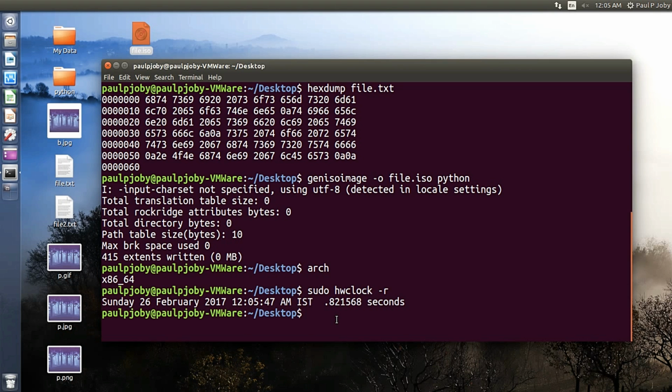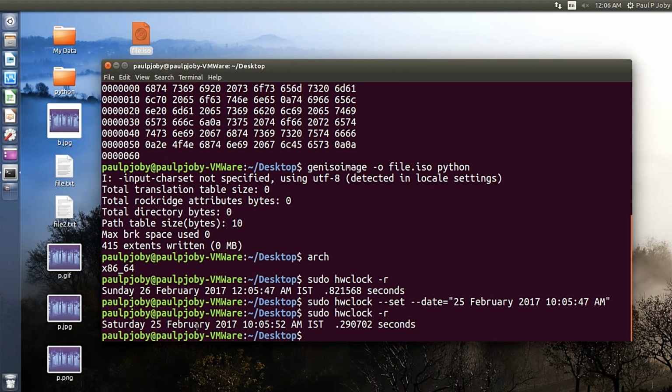And also you can set the time and date using sudo, followed by the set option, then followed by the date equal to, and insert the date and time as a string. So in this format you can change it to any time you want, and now press enter. Okay, now you can see we have changed the date from February 26th to 25th. Okay, you can do whatever you want. You just need to insert the time and date in this format.